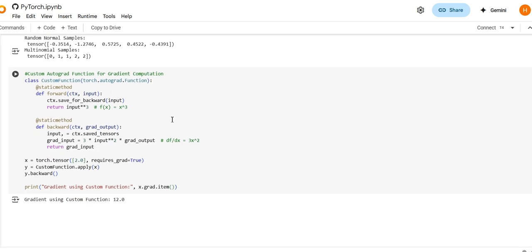And lastly, custom autograd functions. So advanced users can define custom gradient computation with functions. So these are some of the very useful 25 plus 10 tensor operations which we can perform using PyTorch.